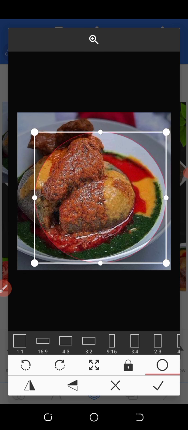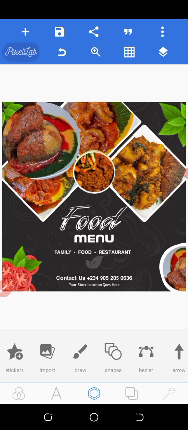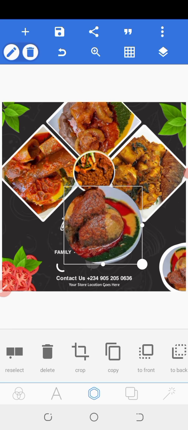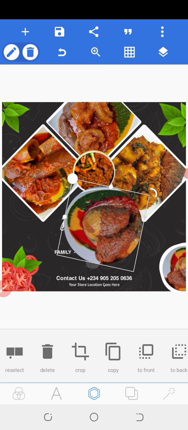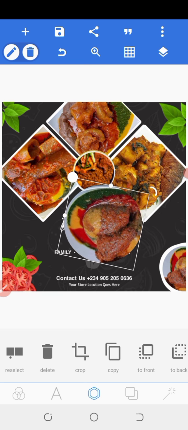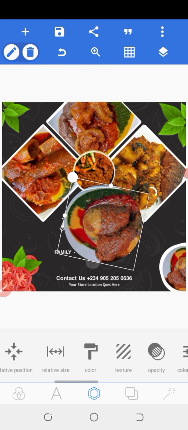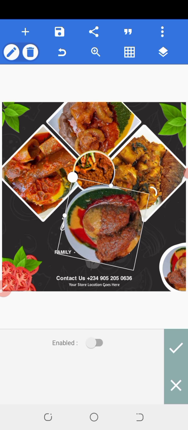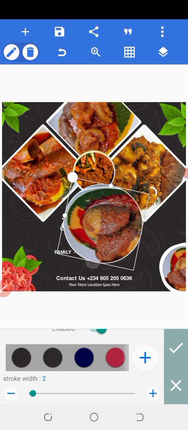Okay, so I have cropped this one, and I'll say okay. So what I'll do now is to rotate. I'm going to rotate this particular food like this. Okay, then I'm going to add strokes, so it looks as if it is the plate.